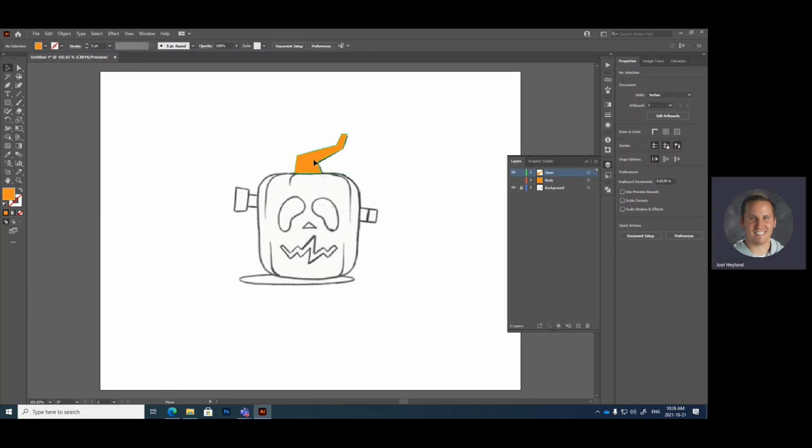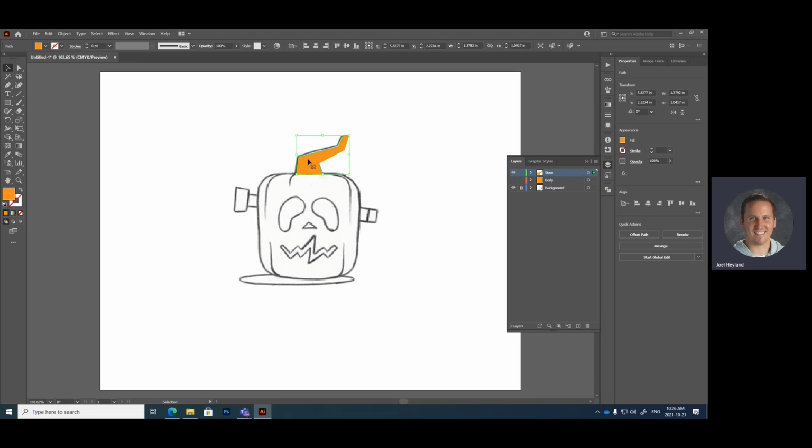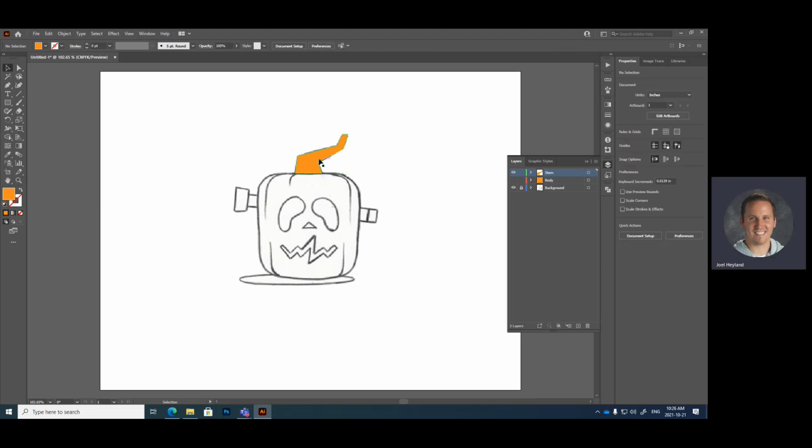So I've just made my stem shape. I'm going to grab my little black arrow and just kind of move it. I can also use my keys, the up, down, left, right arrow to kind of nudge it a little bit. So I like that placement.